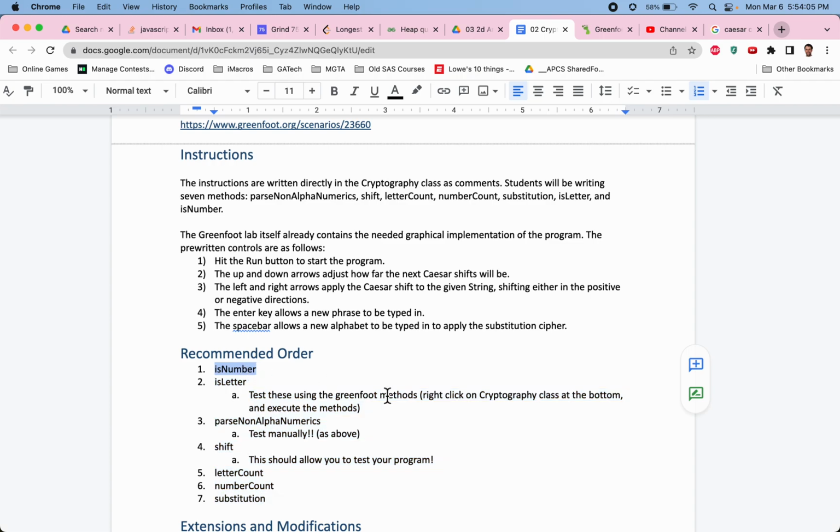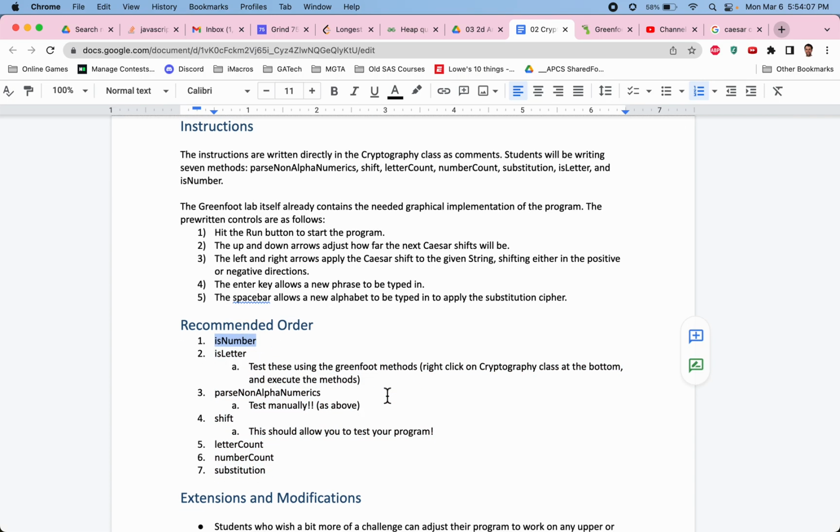Number 1, is it a number? So what does that take in? What does it return? Is it a letter? What does it take in? What does it return? Parse non-alphanumerics, so I would recommend trying to figure out what happens if we pass in other things. Shift, this is our actual encryption and decryption. How far do you want to shift and how does that look like? Then dealing with the counts will happen later.